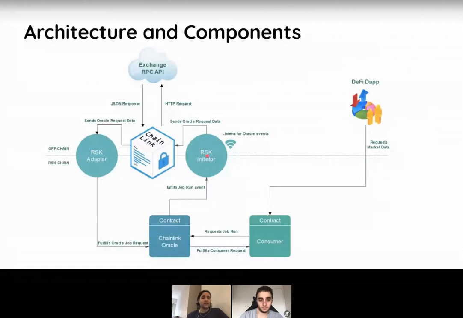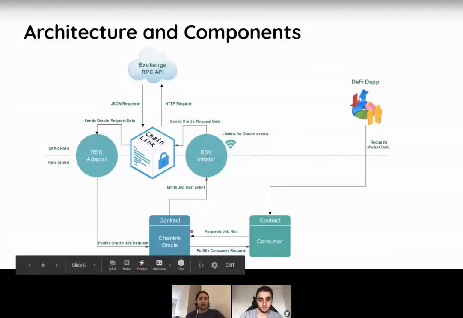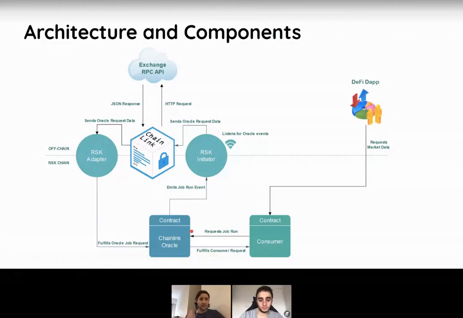So the RSK initiator and the RSK adapter are the two custom components that help facilitate this integration. The rest is everything very standard, almost identical to how it's done today in the Ethereum network.